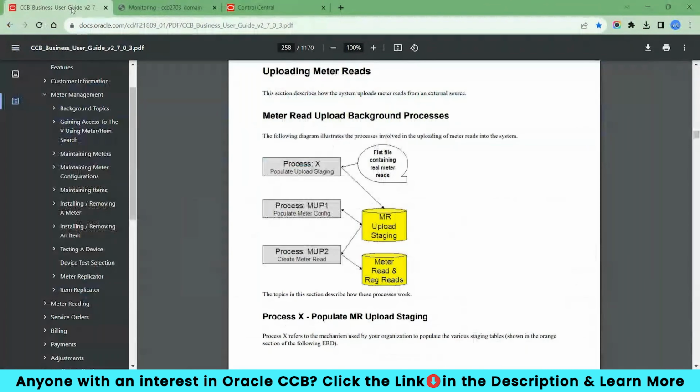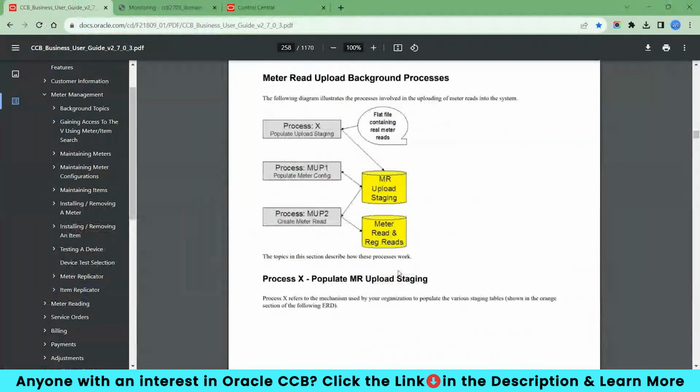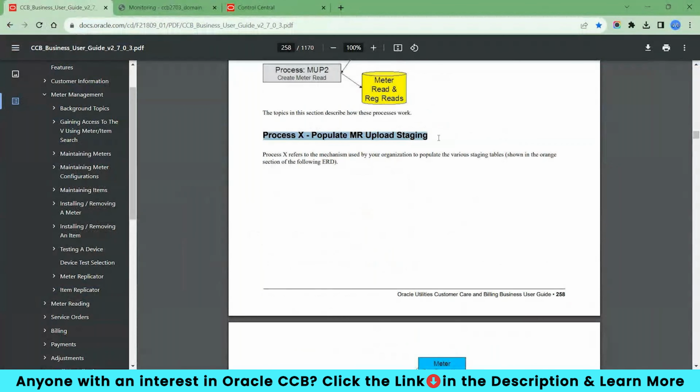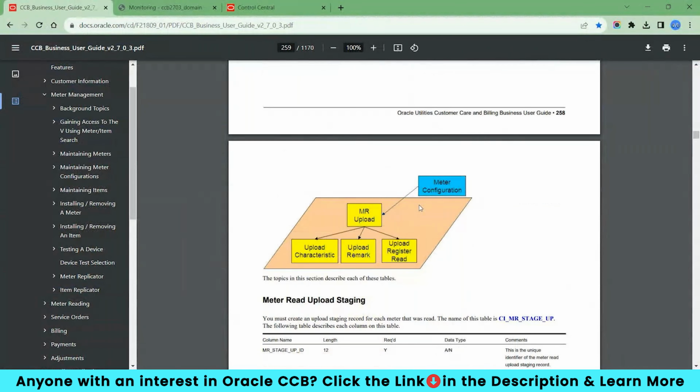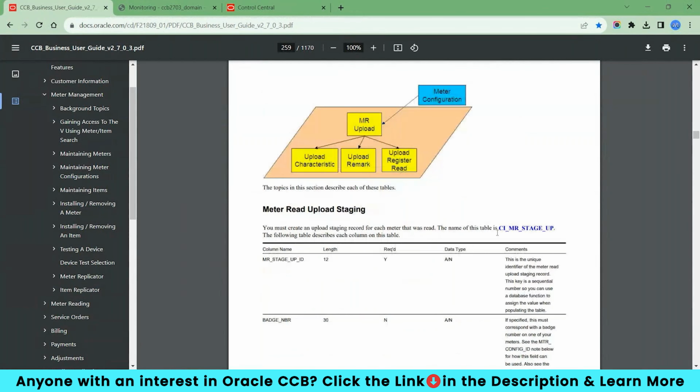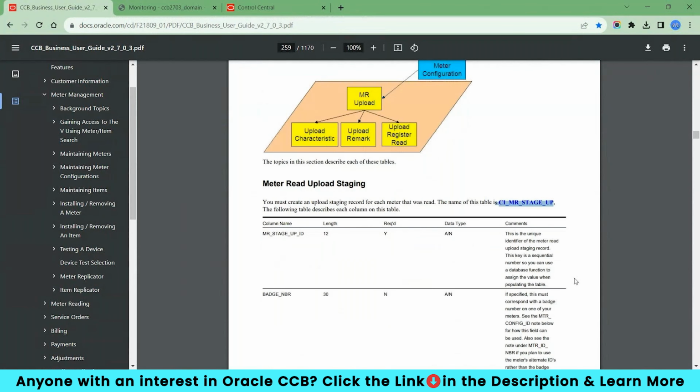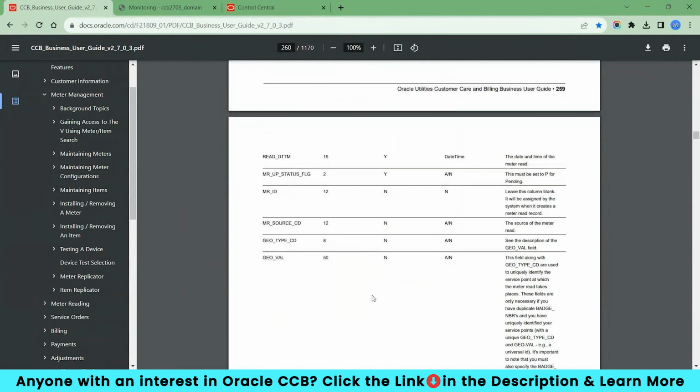Next, whatever record goes into error, for that error we need to create the exception. So the first process will be the X process. Whenever you put the file on the server, it goes into the mr upload table, and the mr upload table will have three further tables. Some of the part will go in the characteristics, some in the upload, and some in the register read. So this is the master table, CIMR stage up. These are the values you upload, and they will be stored.